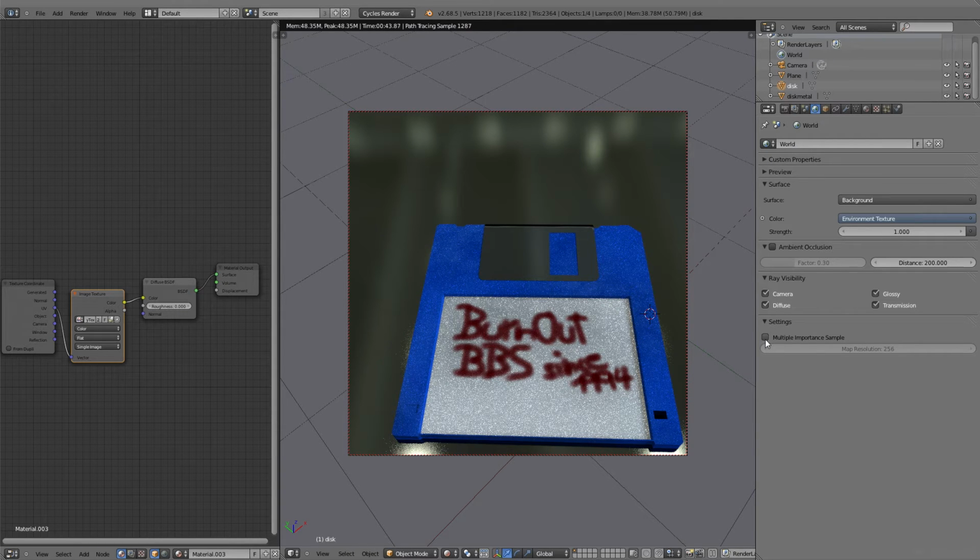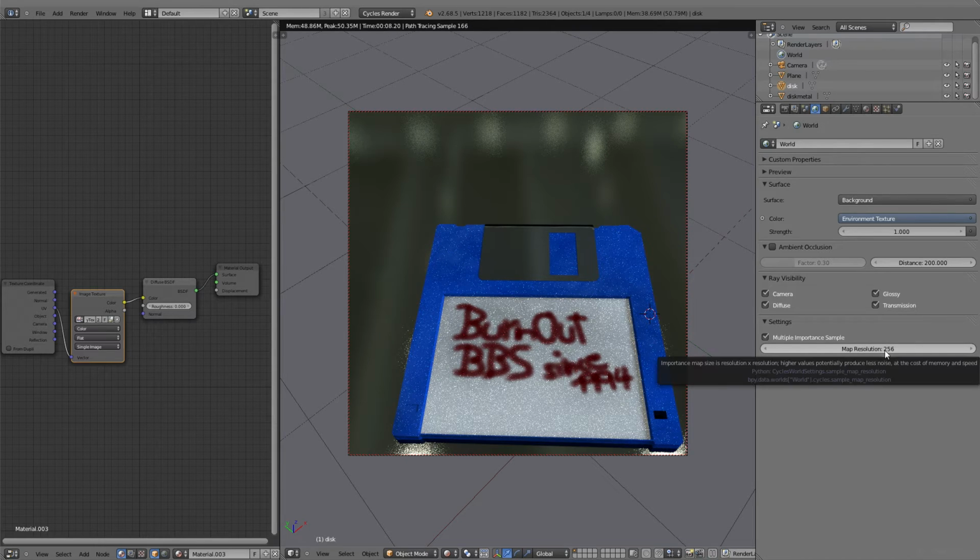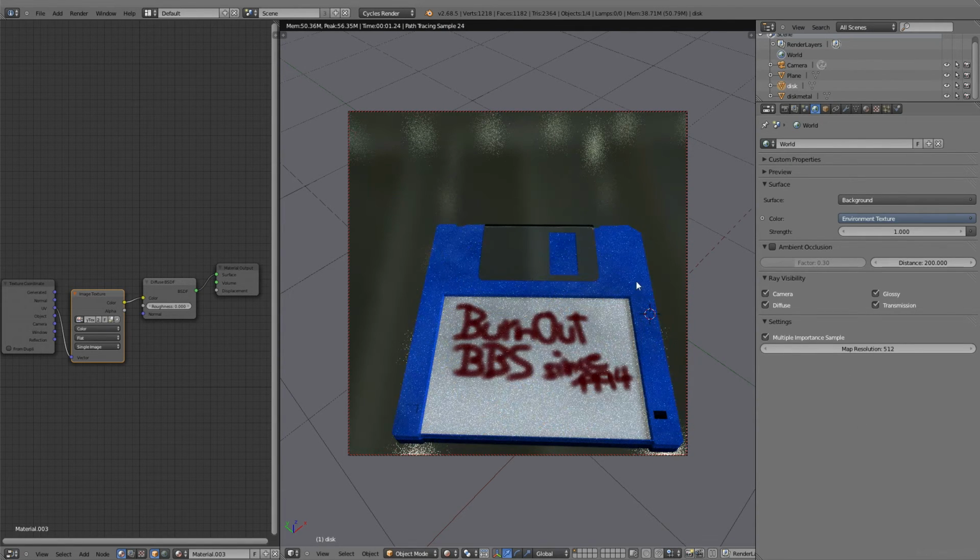The multiple importance sample option enabled now will give us pretty much the same result, because the map resolution is so tiny. My guess is they set it to 256 so that it doesn't have a big impact on your machine as soon as you enable that and try to render. But that doesn't do much for me in this scene, as you can see. So let me demonstrate what happens if I increase it to 512.